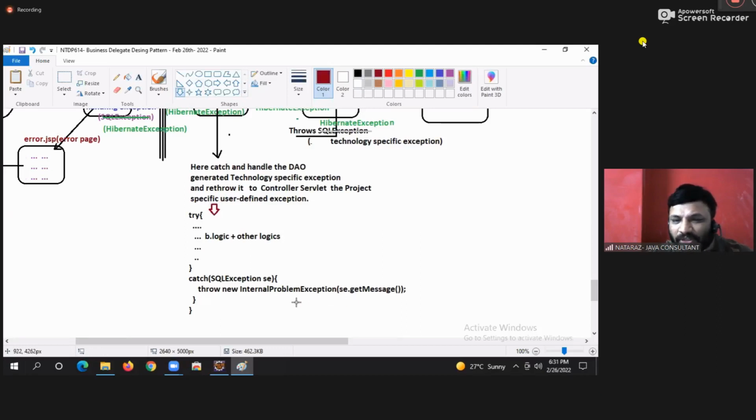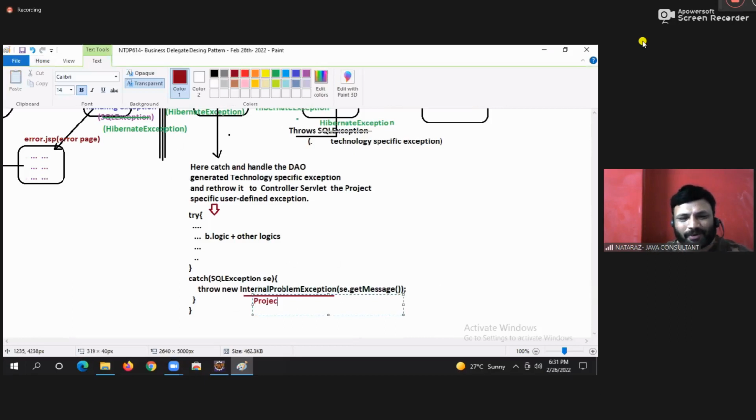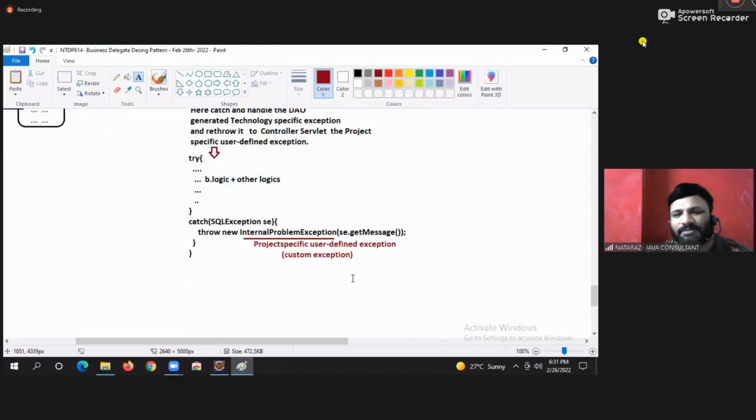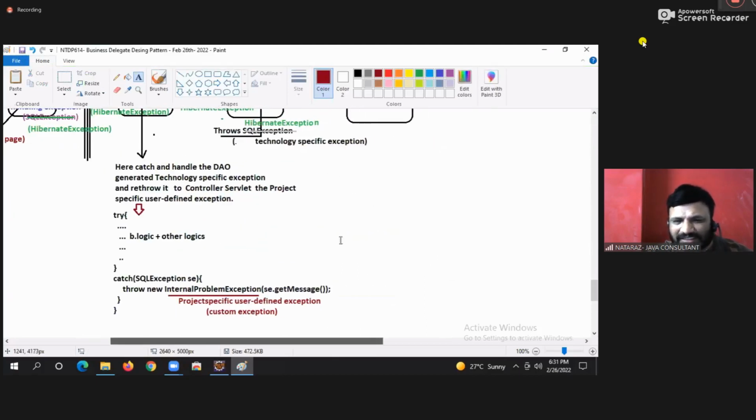Okay, project-specific user-defined exception. Project-specific means these are created for projects, right? User-defined exceptions are project specific. These are not predefined exceptions. These are created for the project, right? Patient ID not found, a project-specific user-defined exception. Nothing but a custom exception, guys. How does that look, guys? That looks very simple one.